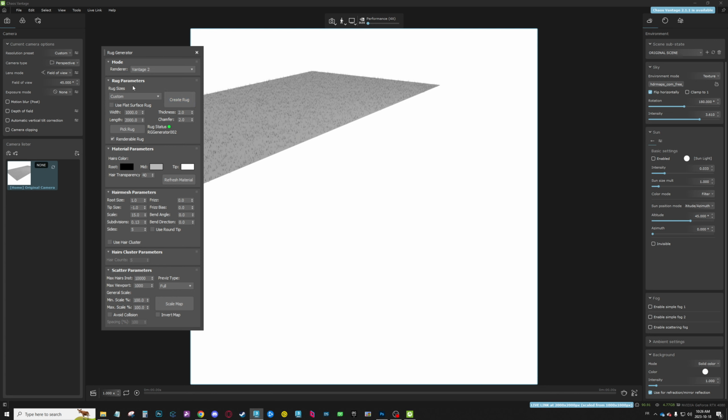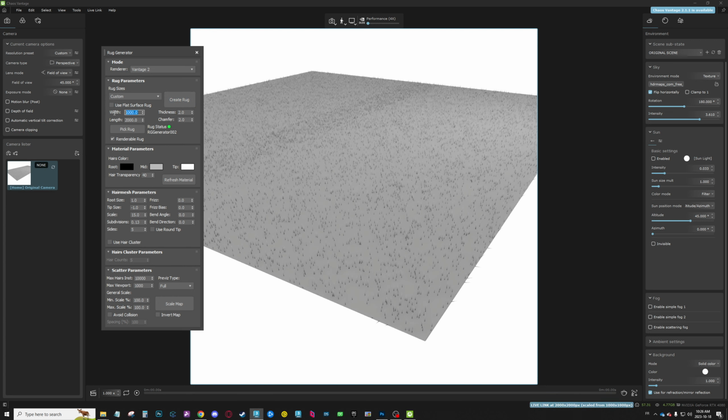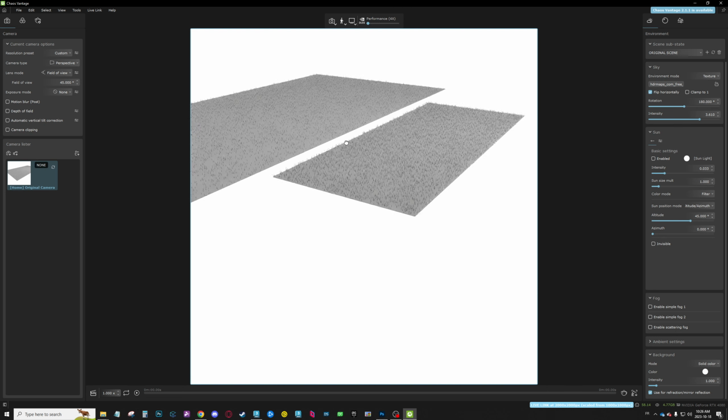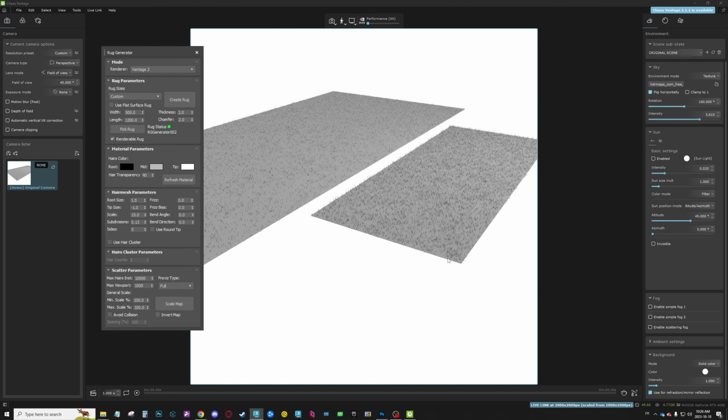Just give it some time to load. So now I have my two rugs, and you can see the name of the rug here has changed. So I'm just gonna change the value here so it's easier to see the difference. Okay, so now I have my two rugs.